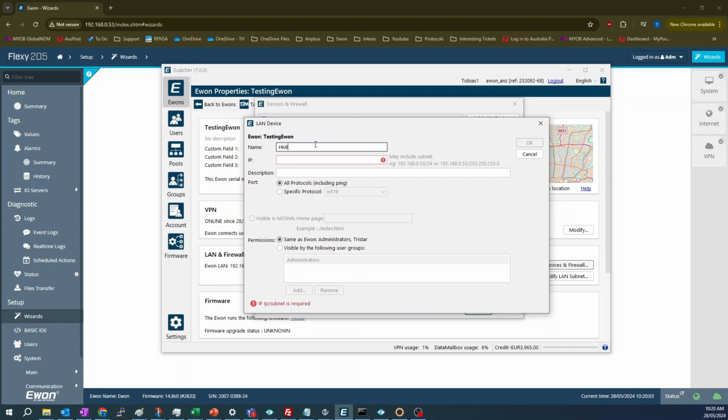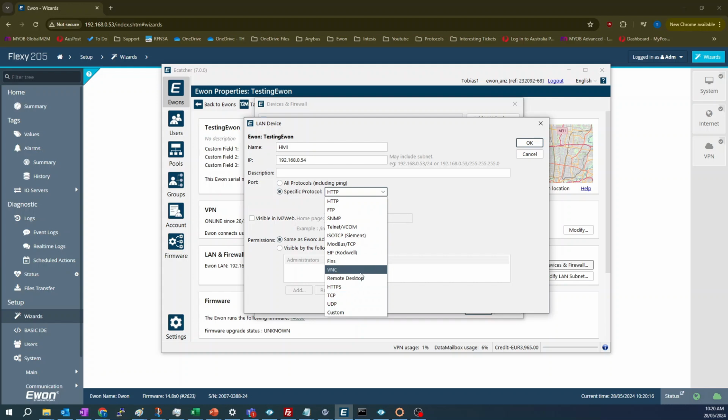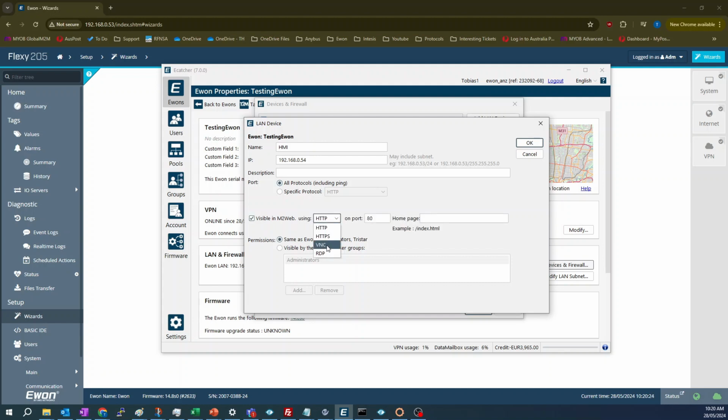The name is obviously just a visual name. The IP address is its IP address. And you can set up a description if you want. Here you can narrow down the specific protocol if you want to. And you can make it visible in M2Web, which is like a web-based eCatcher. Since it's an HMI, I'm going to use VNC so I can view it on the web.